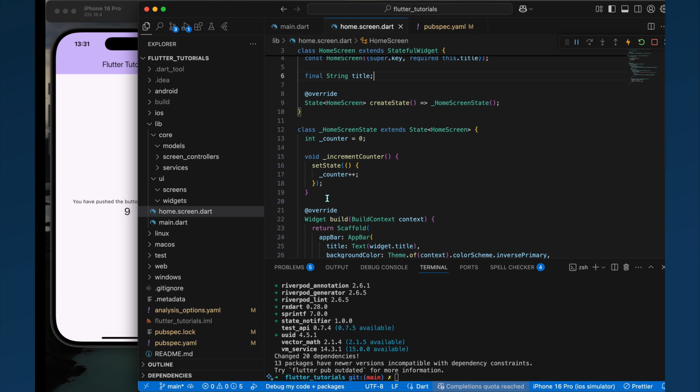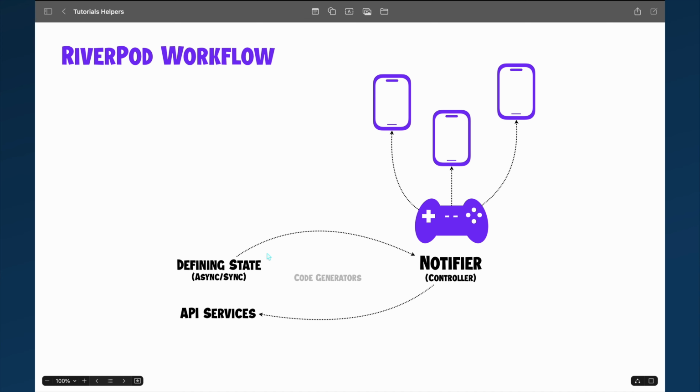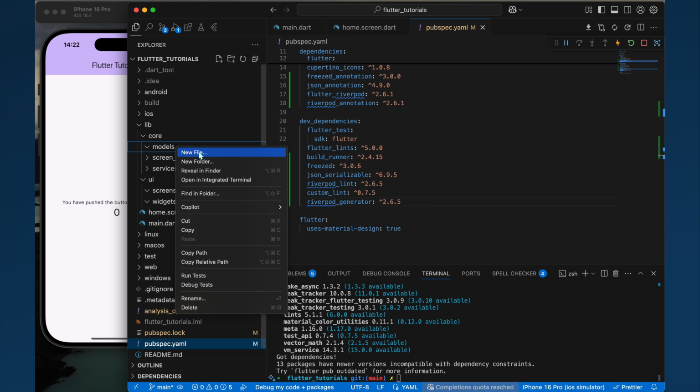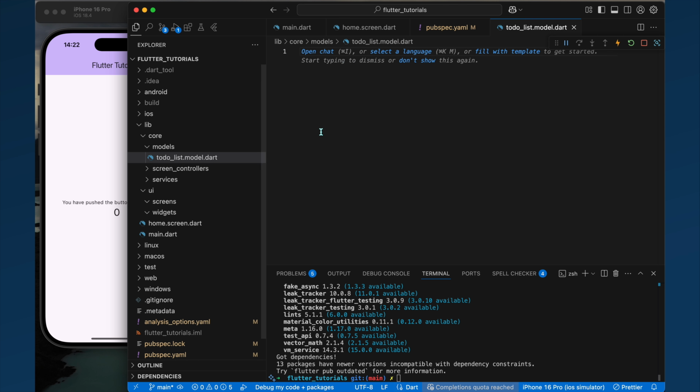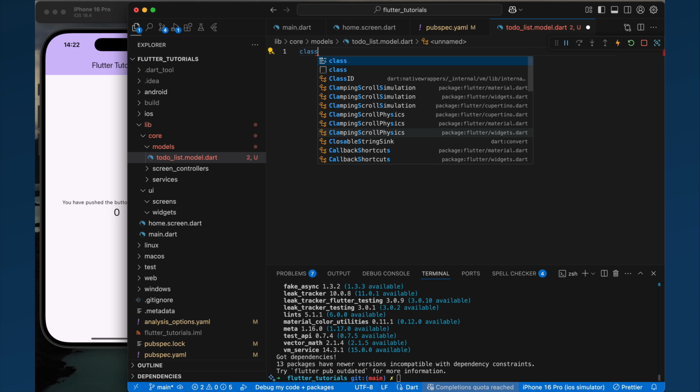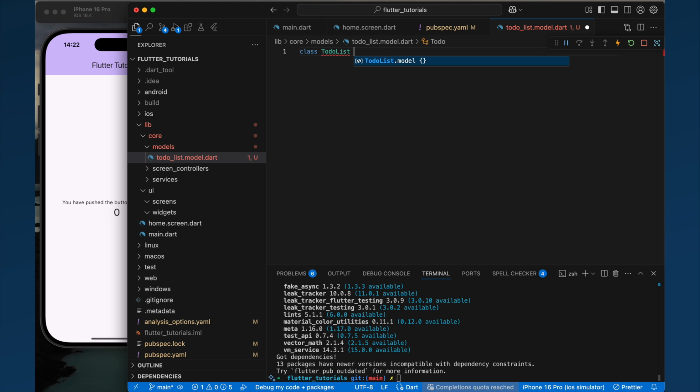Let's go back to our diagram, I mean, and now what we are going to do is define our state. Like I previously mentioned, we have asynchronous and synchronous state in our Riverpod, which is controlled by our notifier. So let's create a model for our app, and we are going to create a very simple to-do list. Let's create a new file and name our model to-do list model.dart.